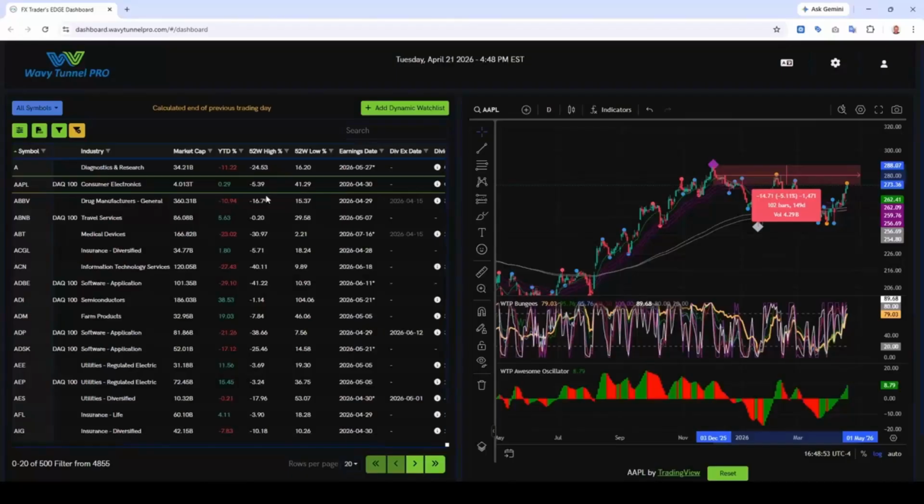Okay. Now, the next one here is the low point. How far has a particular symbol gained since its 52-week low? This number can never be negative because we're measuring it from a low point. So chances are the stock will be higher than the low point. It has to be higher or at least equal to the low point. So let's see. Apple is up 41.29% off its 52-week low.